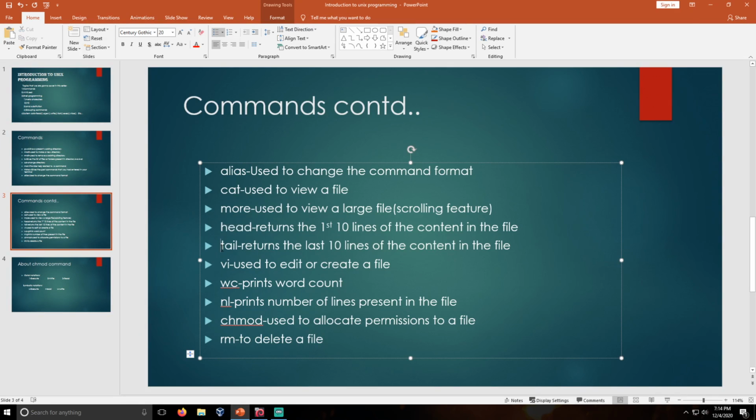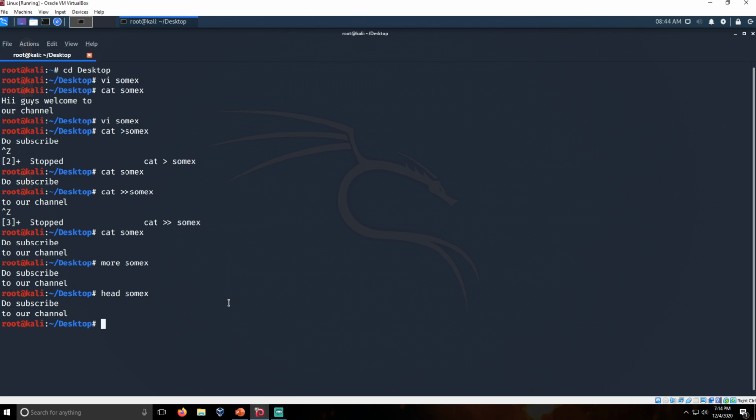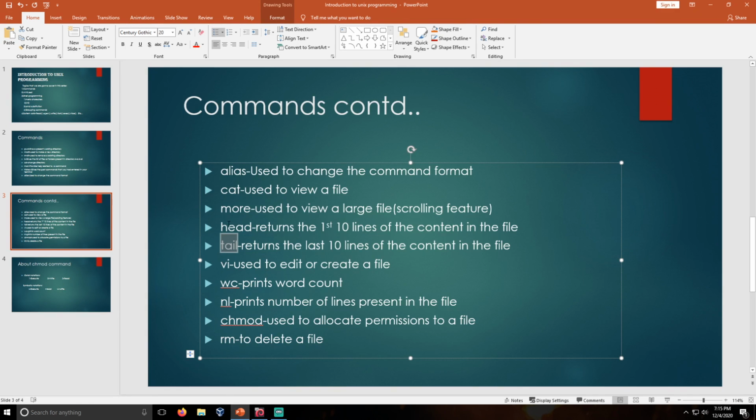And if you hit tail, the syntax for tail is tail sumx. It will print the last 10 lines of the content that you had mentioned to this tail command. So this is the syntax for more, head, tail, and for which purpose vi is used.